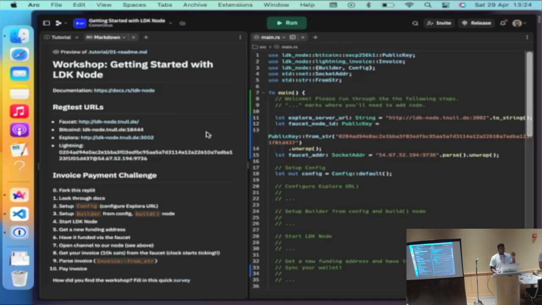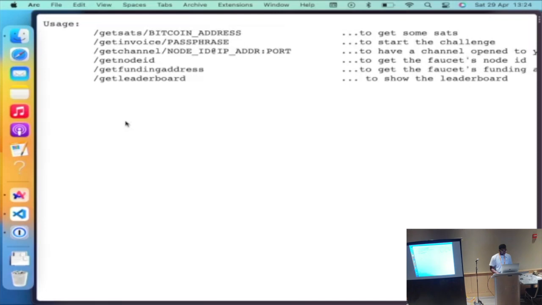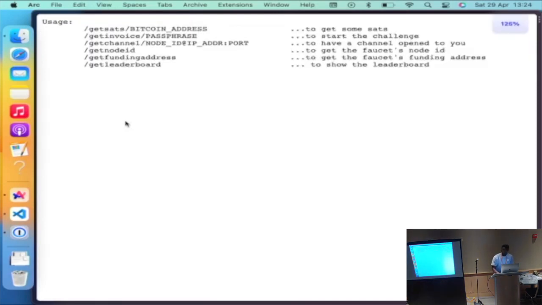We do have a faucet running in regtest mode, just under the regtest URLs you can see here. If you click on it, you have some endpoints you can hit. We're going to go through the steps required to get to a point where you can pay an invoice. That includes funding an address, connecting and opening a Lightning channel, and then eventually paying an invoice.